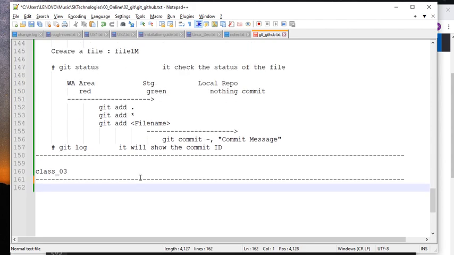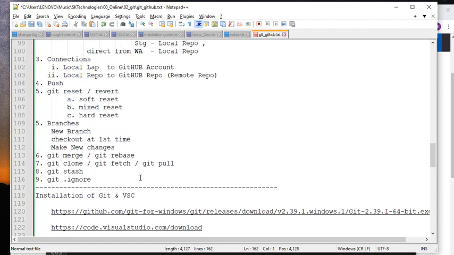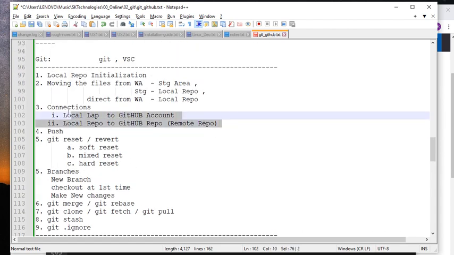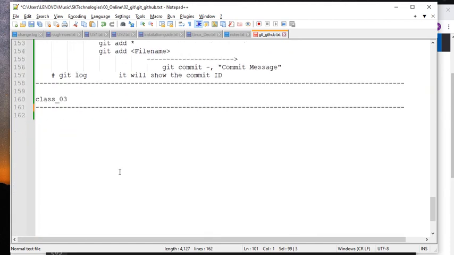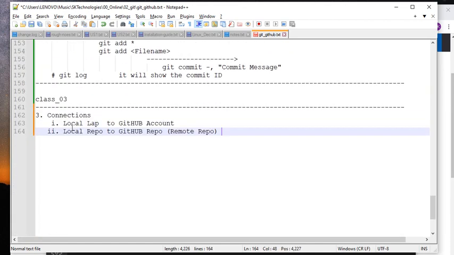Let me pick up from the content, the third one. In this video we will focus on this connection, the connection types. There are two types of connections. Let me open Paint.